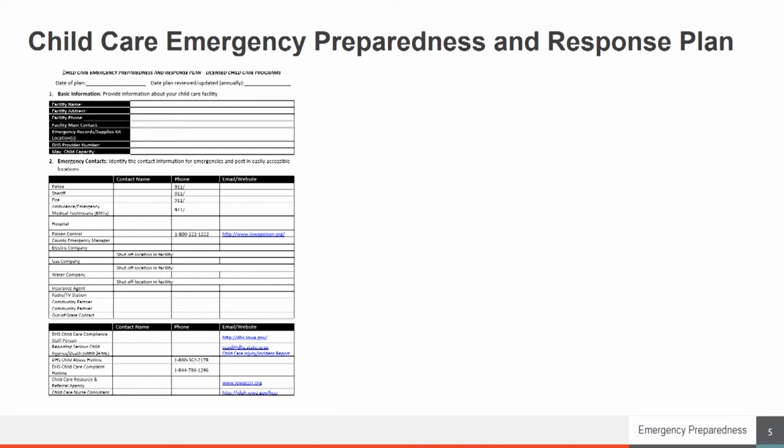You'll design this plan specifically to meet the needs of your individual program. The plan will be based on your location and assessment of potential hazards in your community. Include what is required for your program. A few suggestions to keep in mind as you develop the emergency plan.